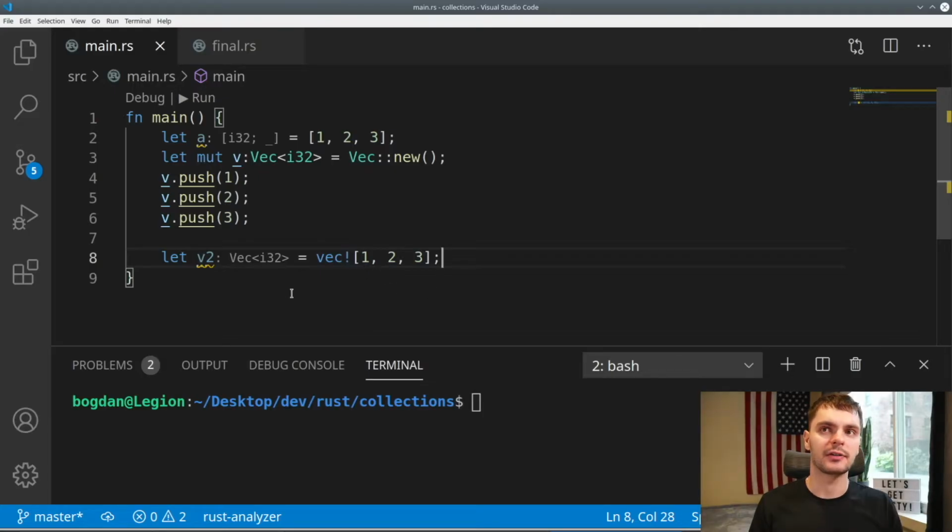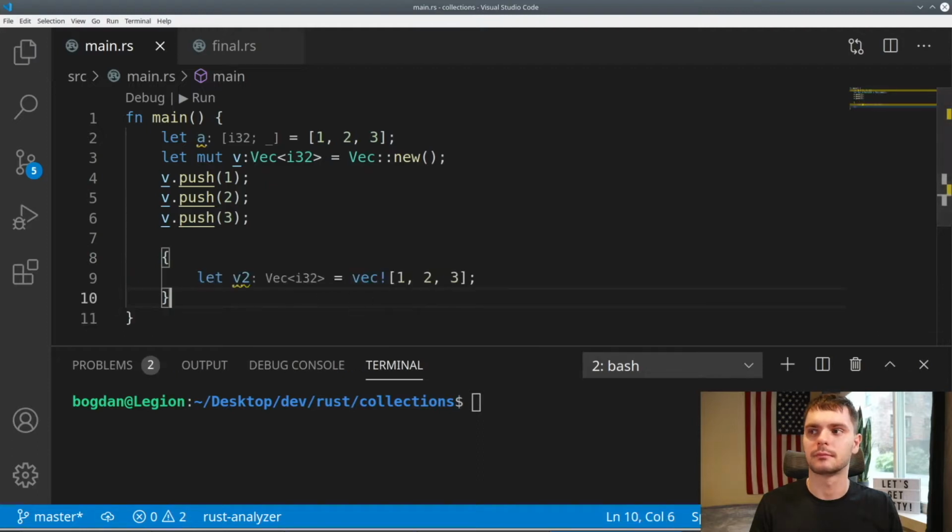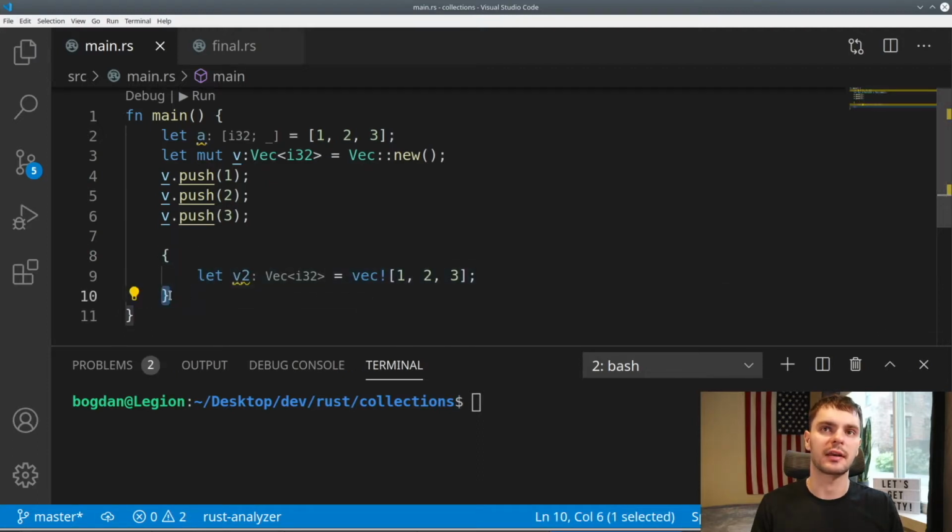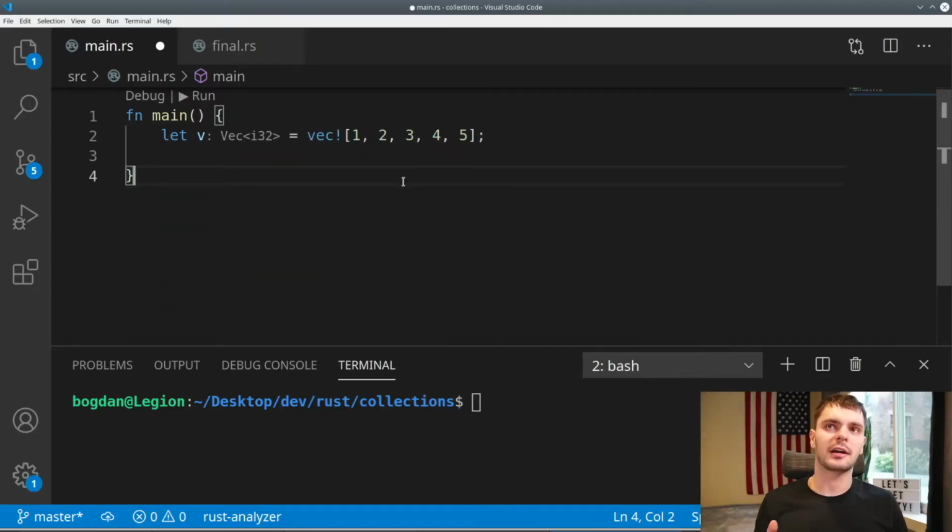Note that vectors, just like any other type stored on the heap, will be dropped when they go out of scope. So to illustrate this, let's put our v2 variable in its own scope. When this scope ends, which is right here, v2 will be dropped. Also, all the elements inside of our vector will be dropped as well. Now let's talk about accessing elements inside of a vector.